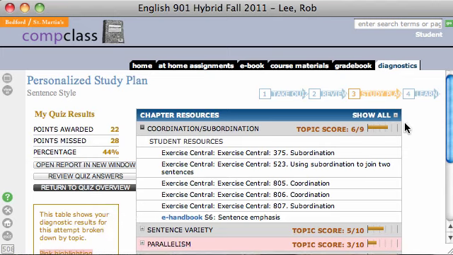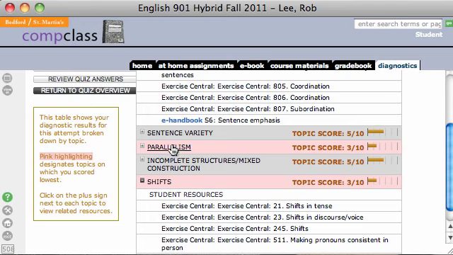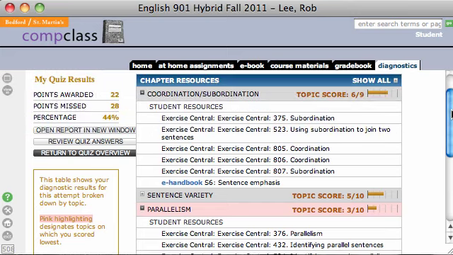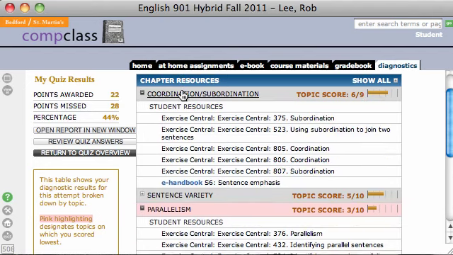A student might want to start with their lowest score, but there may be other reasons to focus on a different issue first. For instance, if the student's English teacher has already said that she had a problem with coordination and subordination, you might choose to work on that first, even though her score on that topic was slightly higher than that on parallelism. In other words, use your common sense and good judgment, and take advice from your English teacher and Writing Center tutors in determining your priorities.